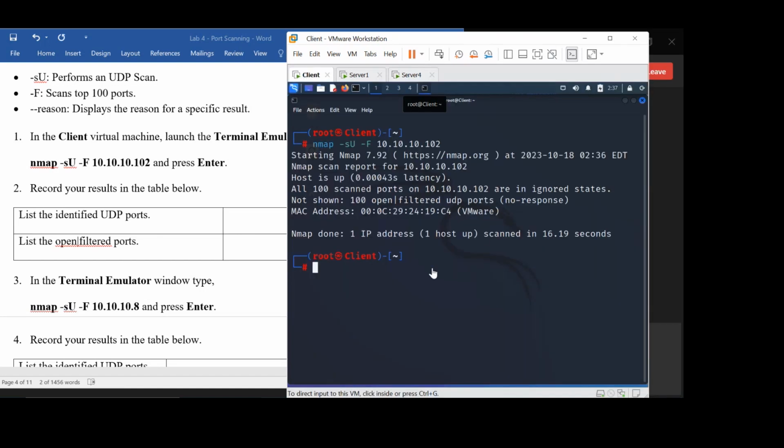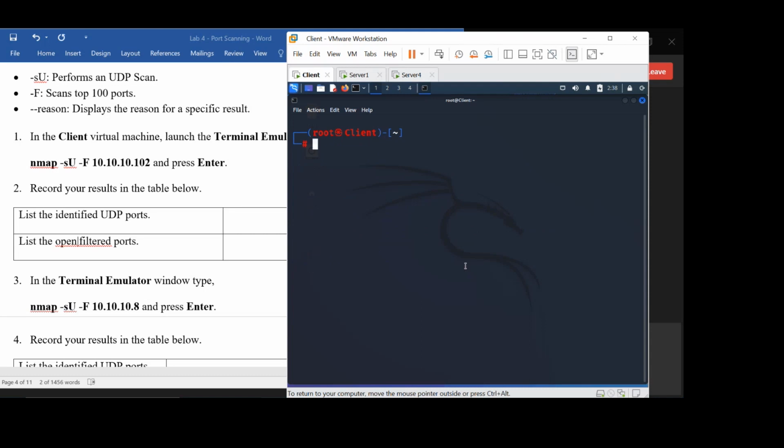So I can go back to my client and scan again. Clear the screen. Scan again.